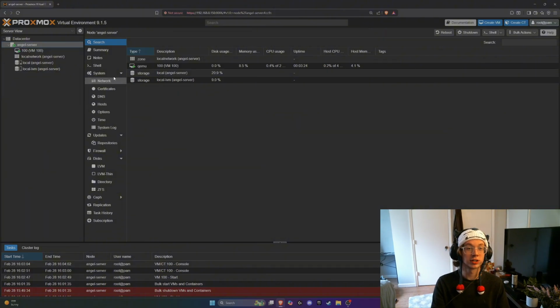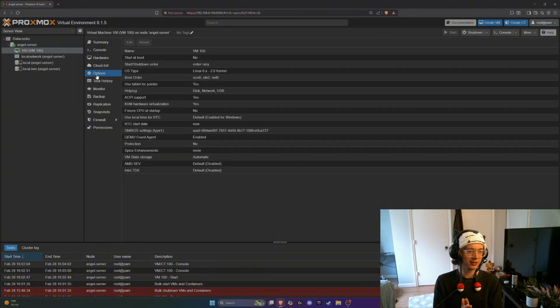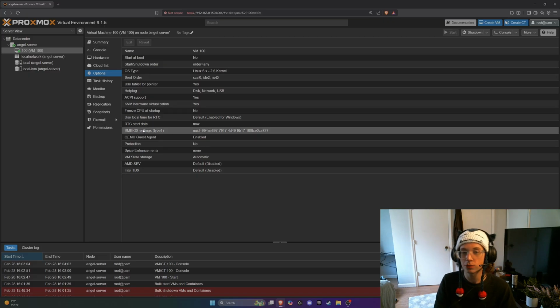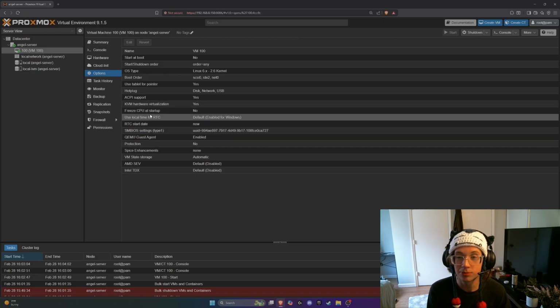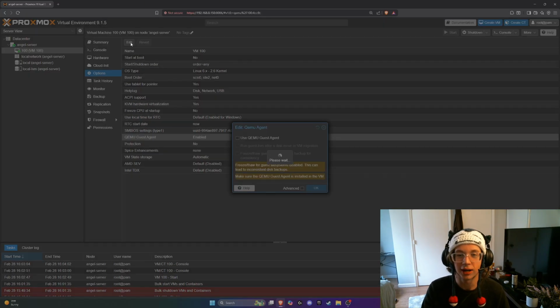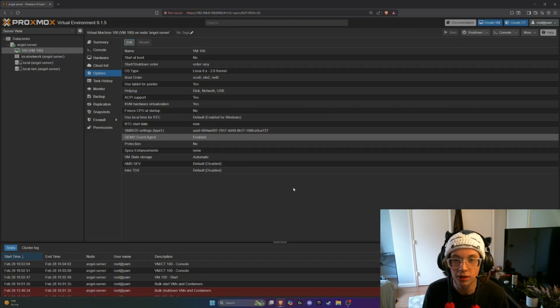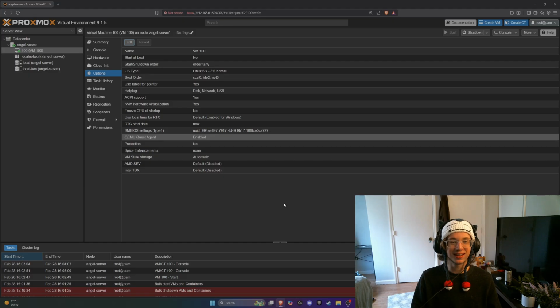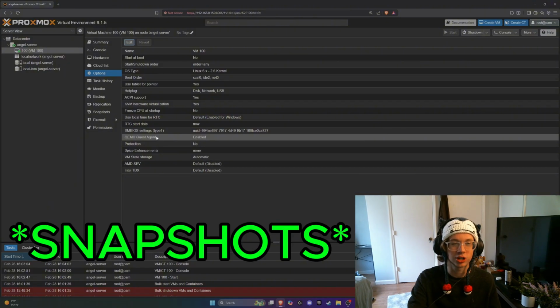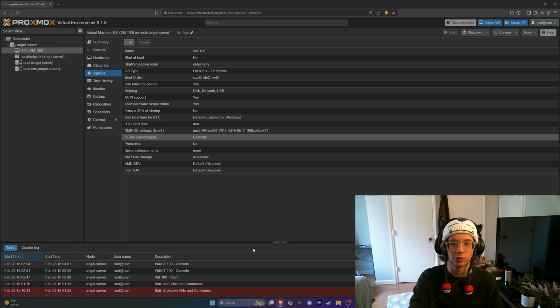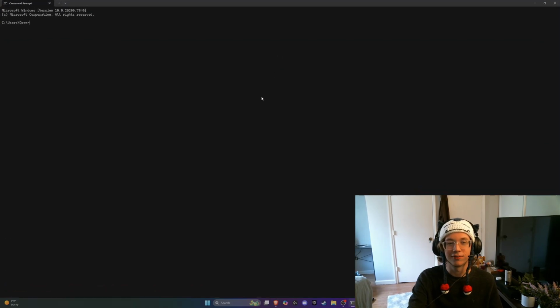Alright, so the very first thing I did was I went into my Proxmox dashboard here, and I went to Options, and as you can see right here, I have QEMU Guest Agent enabled. This QEMU Guest Agent is what's going to allow Proxmox to communicate with the VM better, and it's also going to allow us to take screenshots, which is going to be very useful if I mess something up in the future, which I almost definitely will.